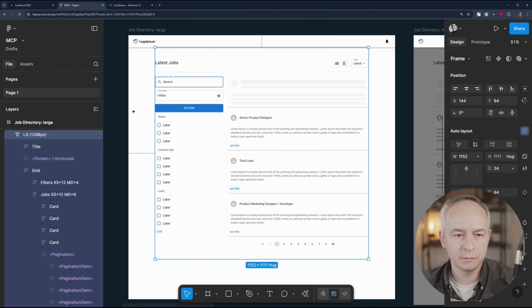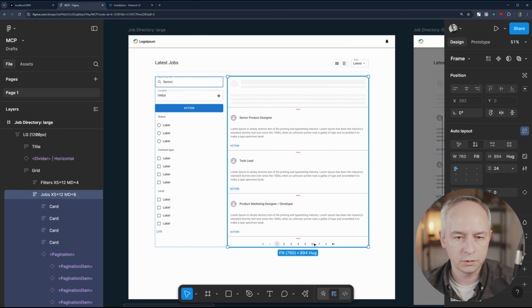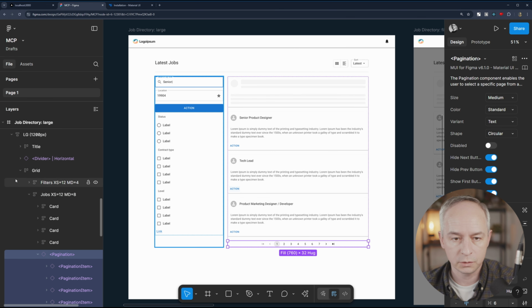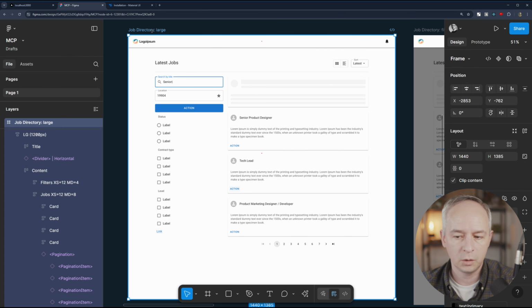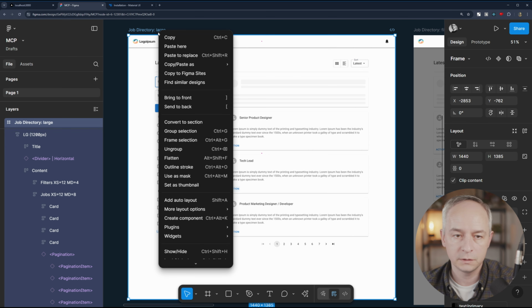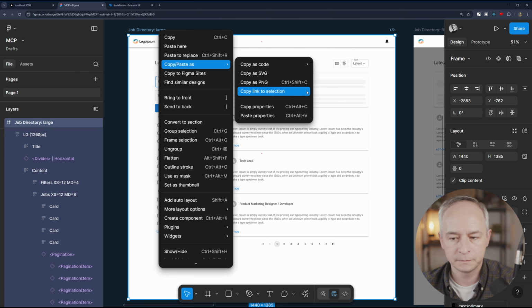In Figma, I have a basic layout from the Material-UI kit that uses auto layout, which is important. And all we really need to do now is to select the elements and copy the link to, in this case, the artboard.